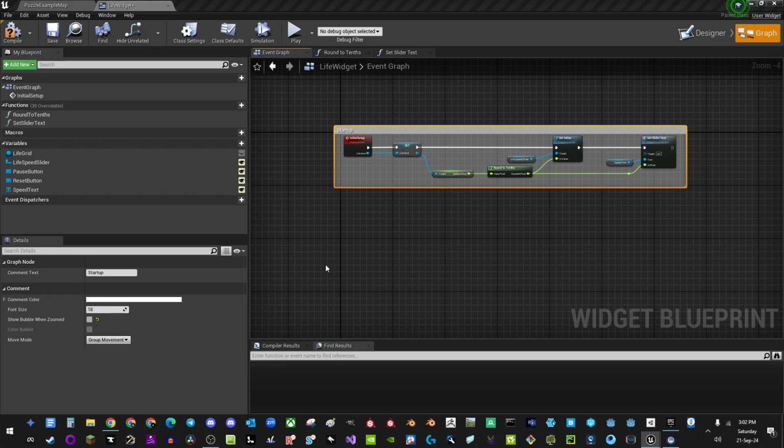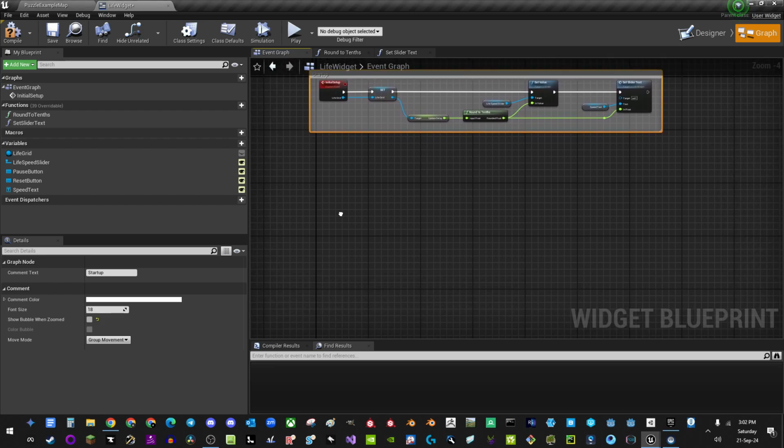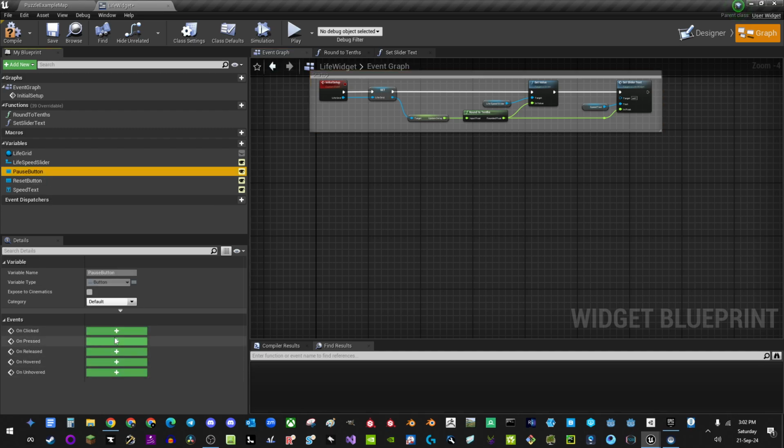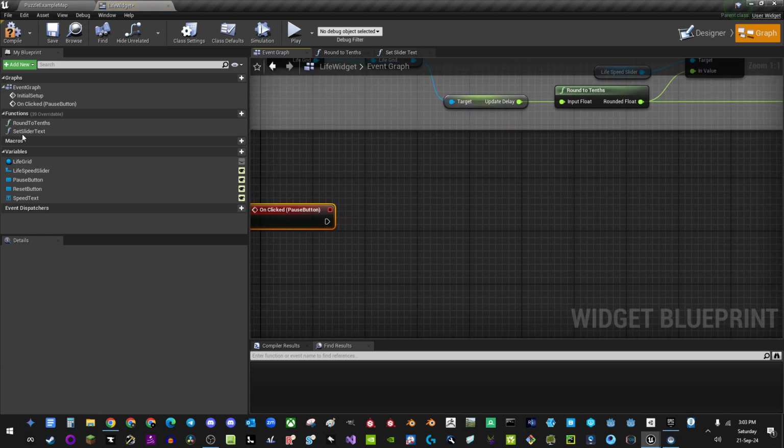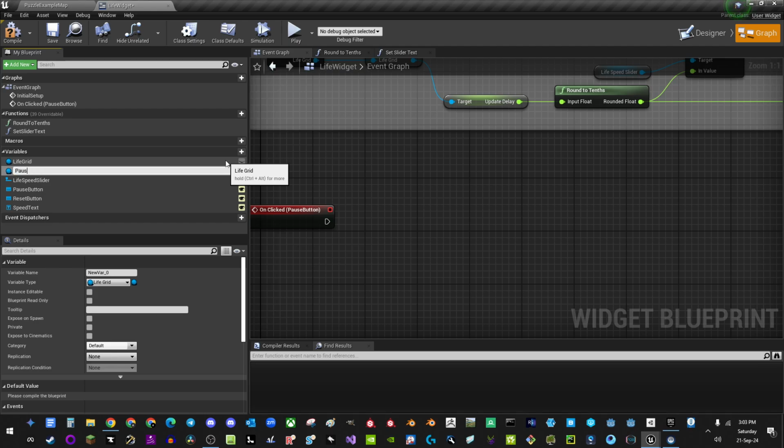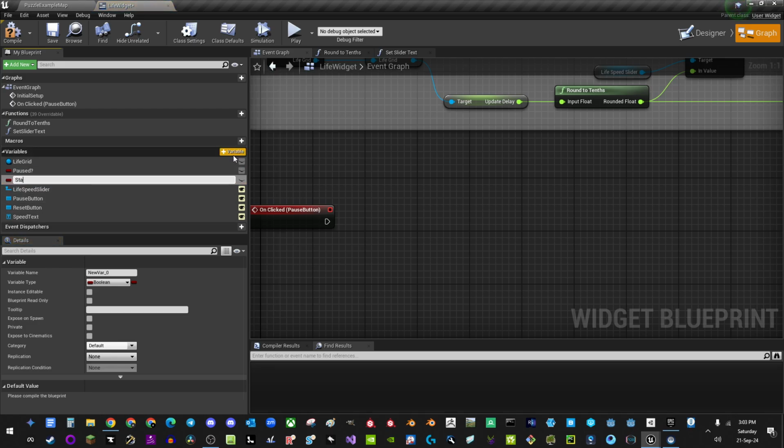Let's work on the pause button first. Since a few of the things we make in that will get referenced by other stuff, we are going to do two things. We're going to do one on click. And then we're going to need a variable here, which is just paused. This is just going to be a Boolean. And then the other thing is we're going to store update delay, which is going to be a float.